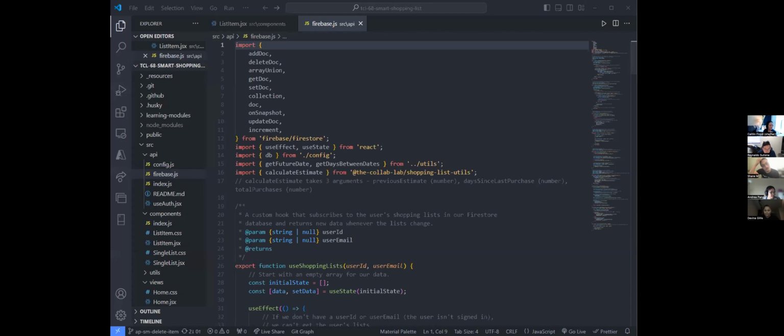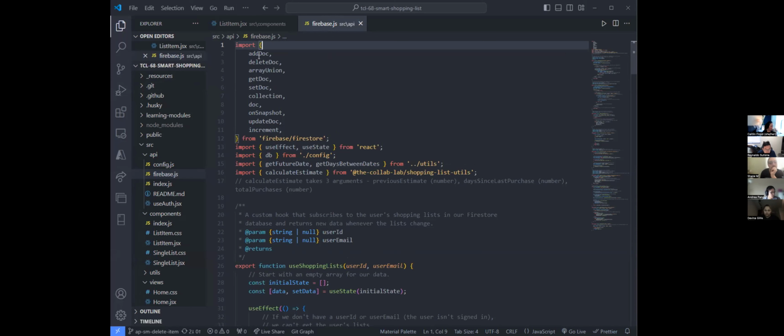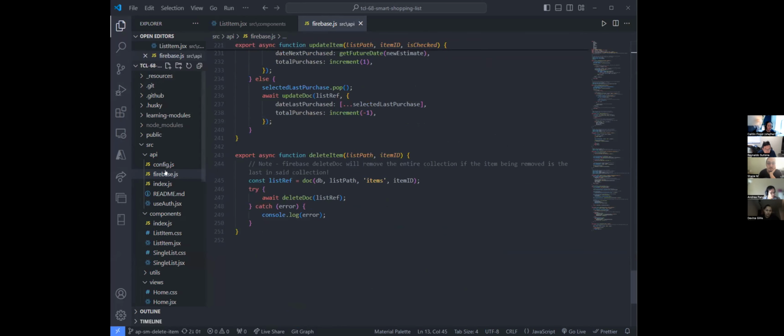Absolutely. Let me go ahead and share my screen. All right, so we essentially changed 2 files. Our first one was our Firebase file. We filled out the delete item function. So we poked through the docs and we imported the deleteDoc method from Firebase Firestore. Scroll down here to our function.